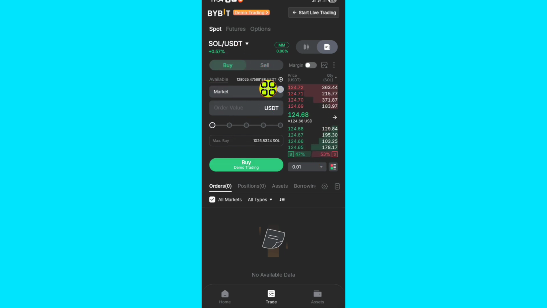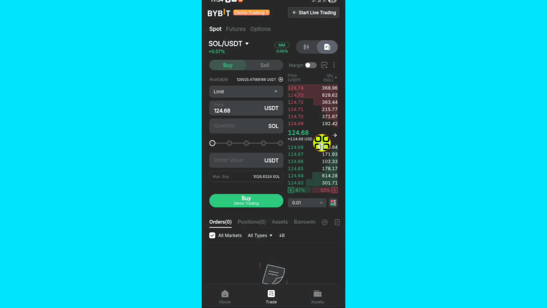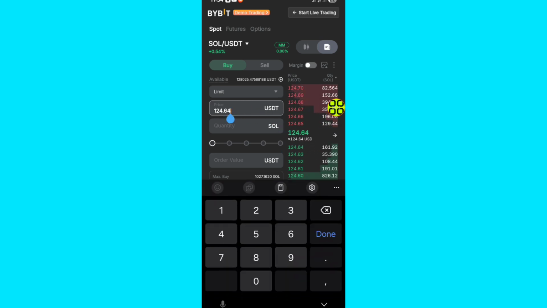Under the buy, now you tap on this option now and set the limit. I will set this limit. So for this option now, I will tap on this option now. So the current price of the Solana is 124.66. So now I'll tap on this option now and choose, let's say, whenever the price of Solana goes to 110, that's $110, I will buy like 100 amount of Solana.